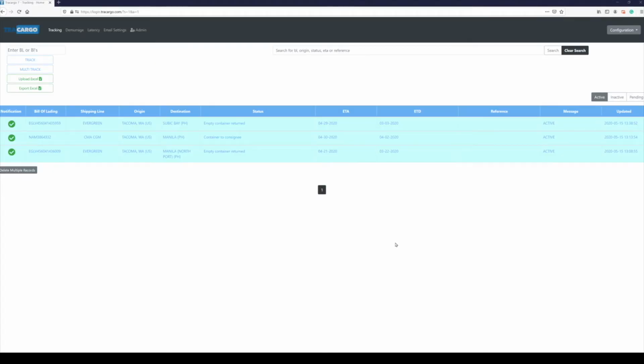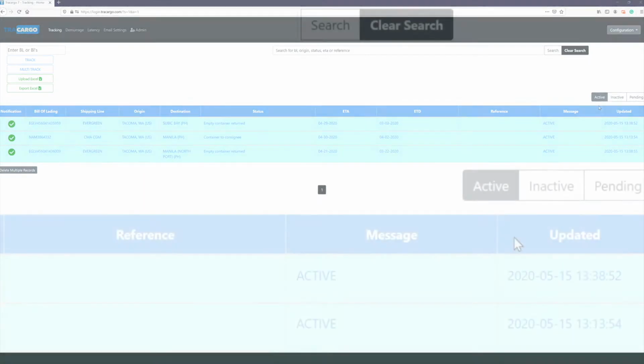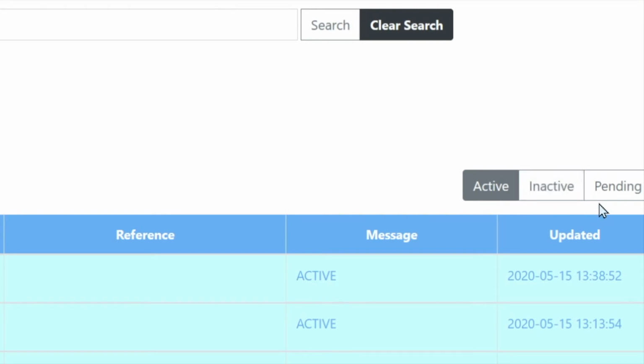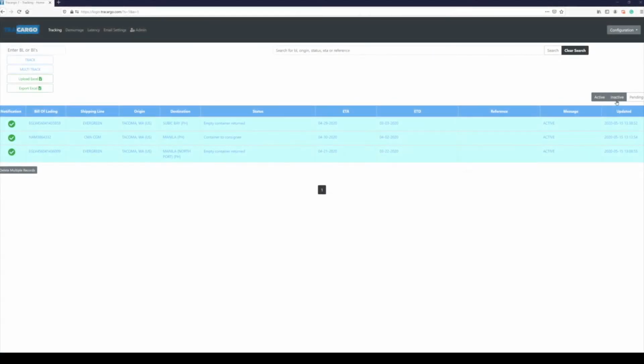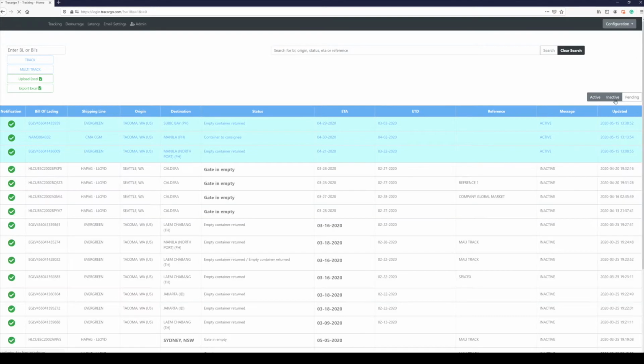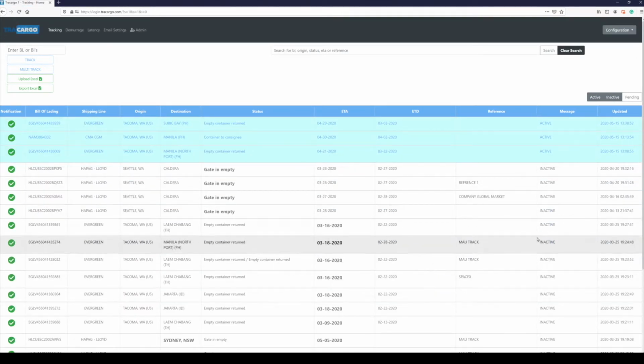Click on any of the buttons that you can see at the top of the page. These are active, inactive, and pending. When a record is correctly added, it will be marked as active. Once a shipment has reached its final destination and several days have passed, it will be marked as inactive. A record will only be marked pending when you attempt to add it and some sort of error is returned. This could be a connection error, that no data was found, or any other application error.